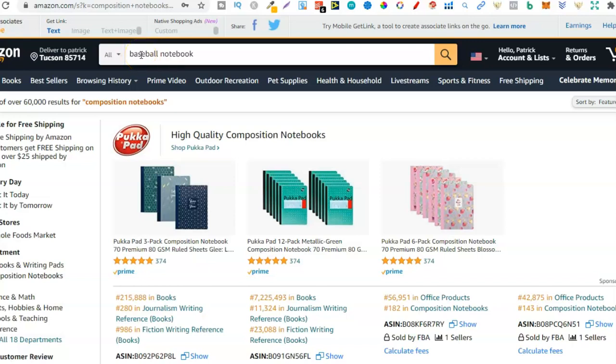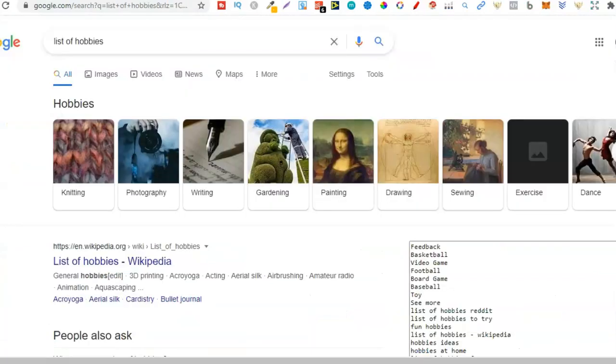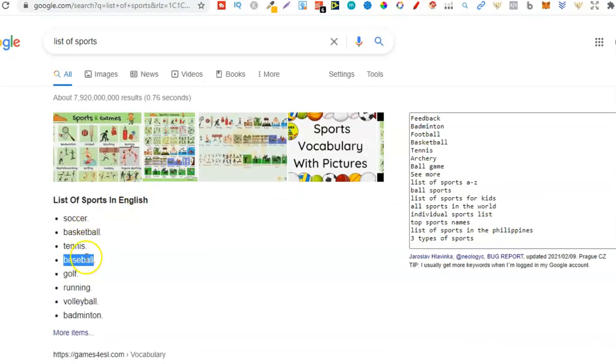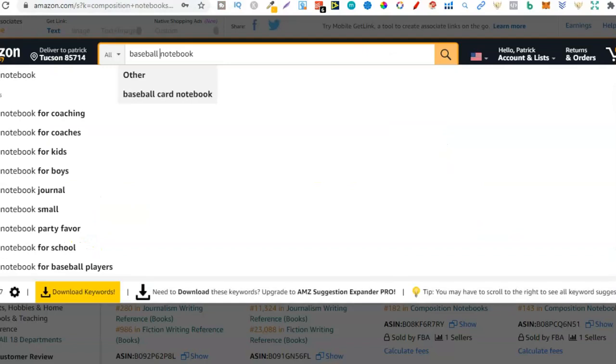So baseball, basketball, tea. Just everything. Everything is a niche. So we could do knitting, photography, writing, gardening, painting, drawing, sewing. On sports, we have soccer, basketball, tennis, and loads more. Just go in, take a look, start niching down, and that's how you'll make sales with your notebooks and your journals and all of them.